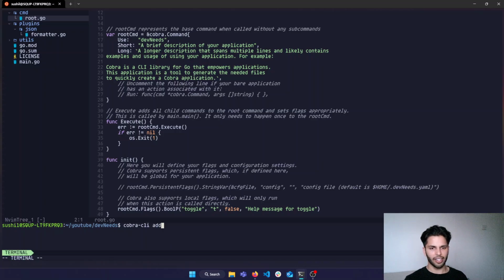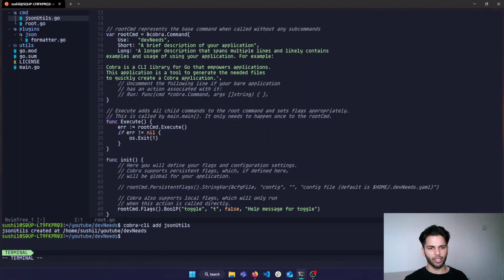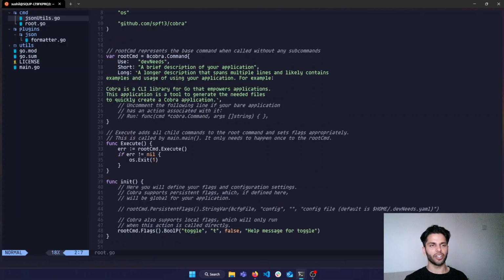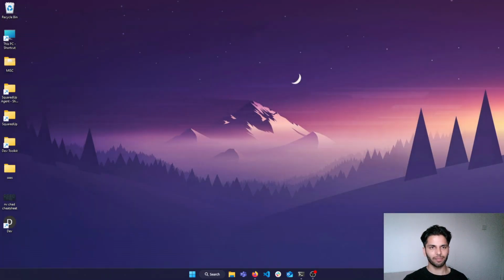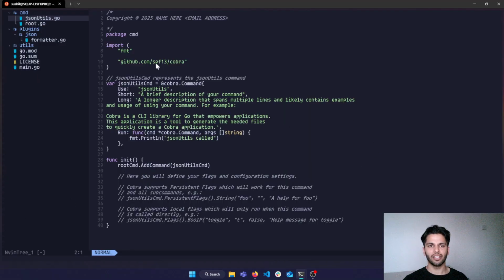So Cobra CLI add JSON utils. Created at home/dev news. There we go. As you can see now, it's got created. I think it's because we had already created it before, so it didn't register. And as you can see, it already has all of the format that you need to actually get going. So yeah, it is much faster than writing it. I'm still used to the mouse, but still trying to learn things along the way.